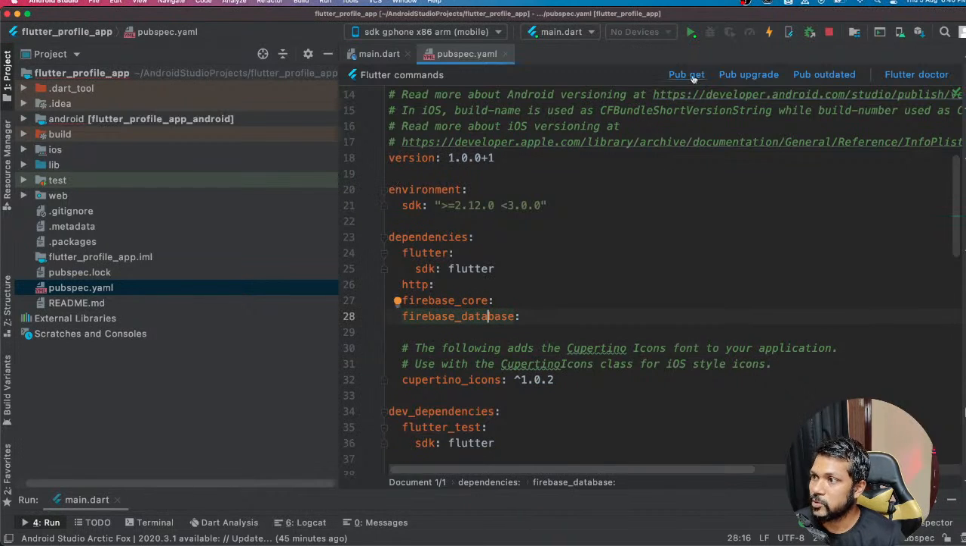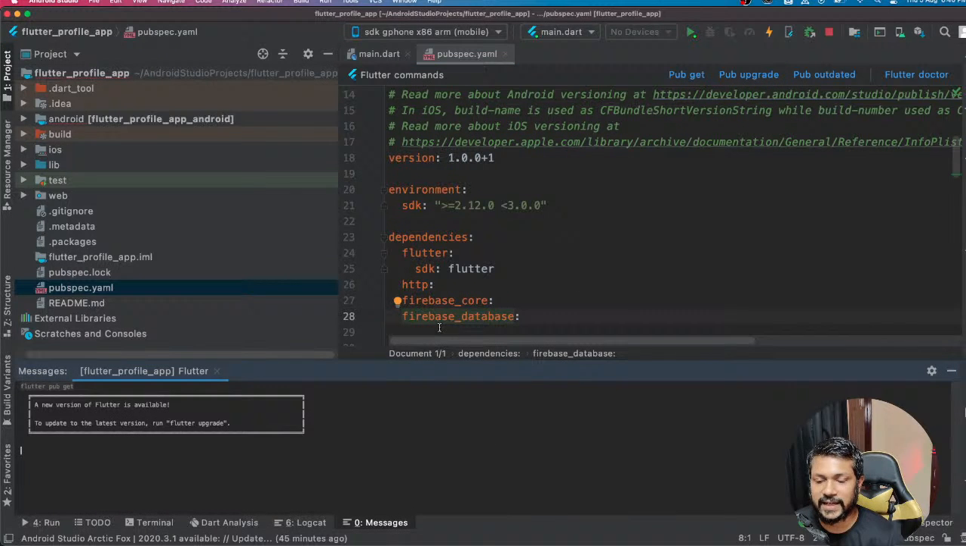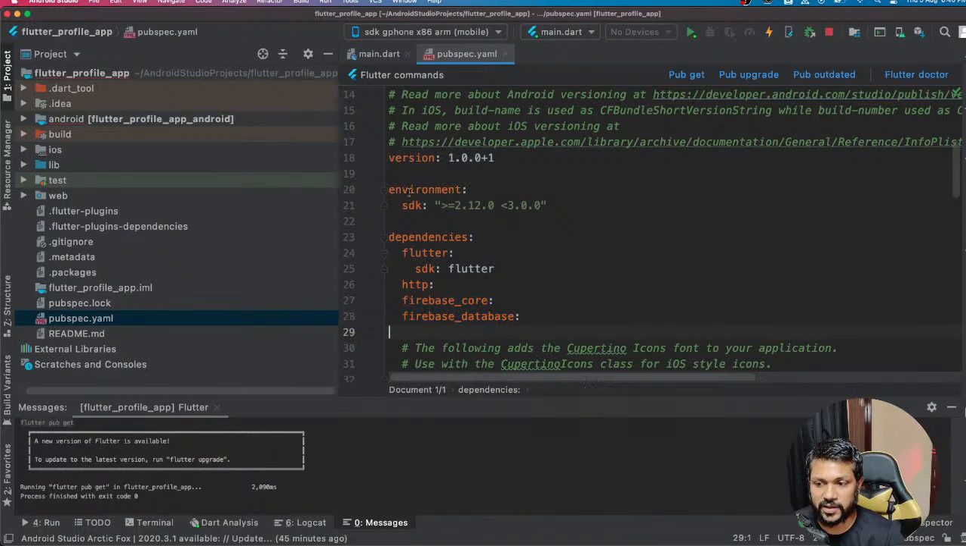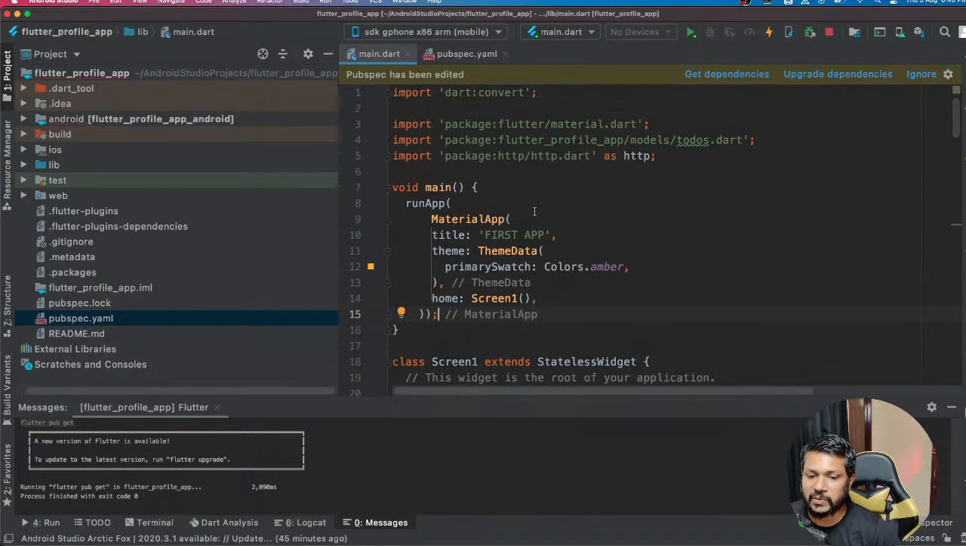All right, so time to do our pub get here. Just click on pub get and it will automatically pull these two libraries. It will pull the two important ones that are required for us. So that's going to be the first step. Now it's time to check our app again.